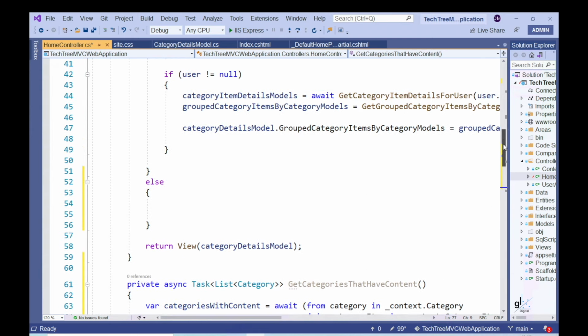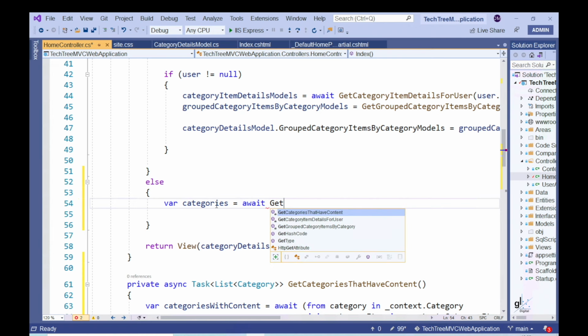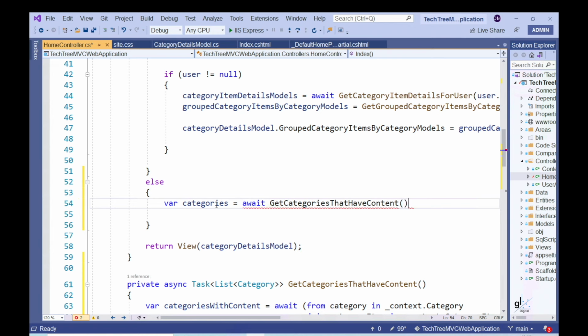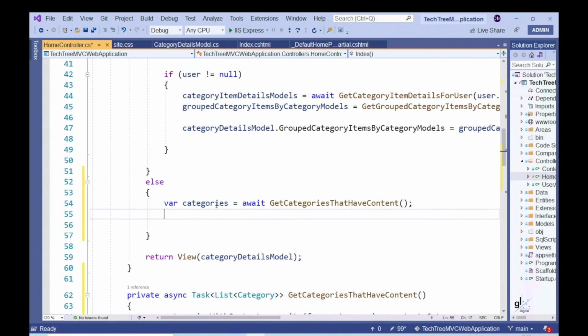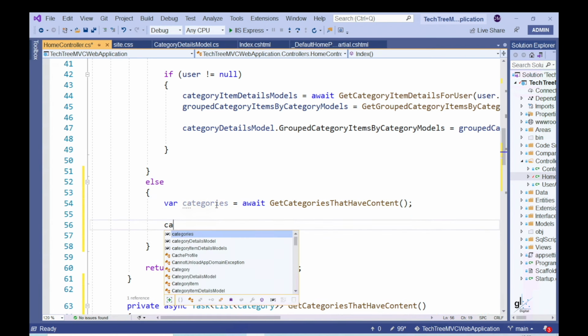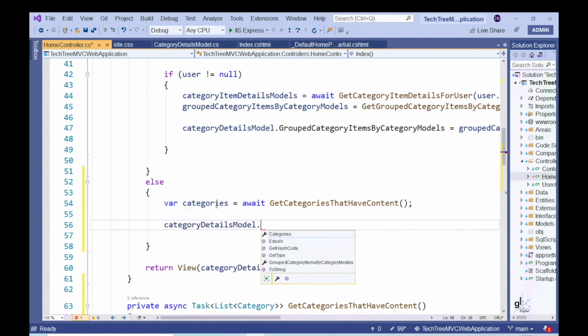So let's go to the calling code, i.e. the index action method, and write the code for the else part of the if statement. The else part of the if statement must contain code to get the relevant data for when a user is not logged onto the system. So let's write the code to call our private method that returns distinct category data for categories that have at least one category item that contains content. Then we can assign the results of the relevant LINQ query to the categories property, and this data will automatically be returned to the relevant index view.